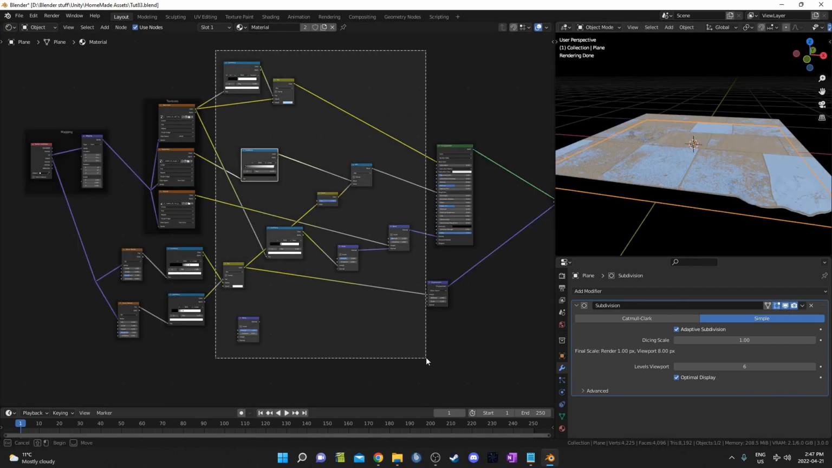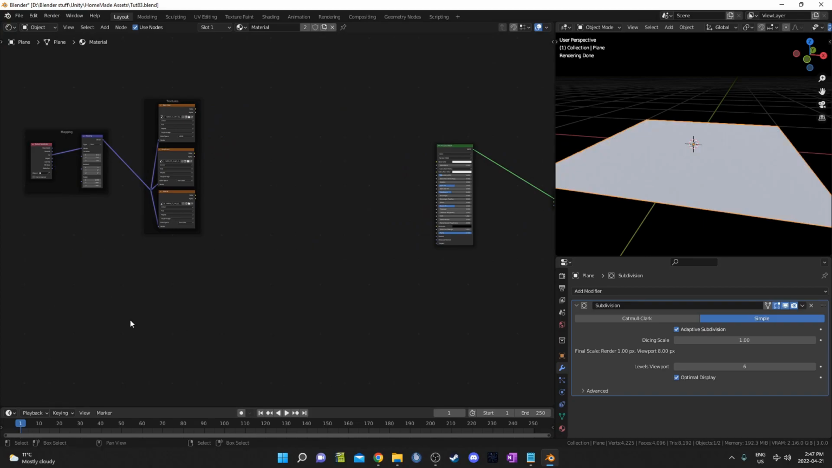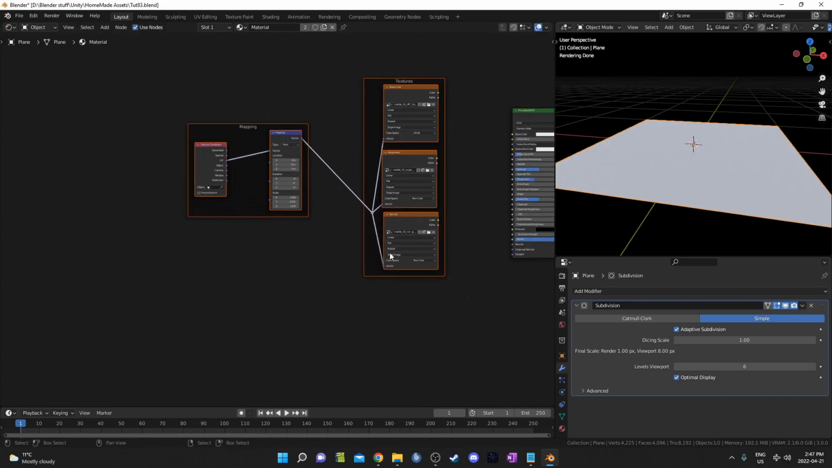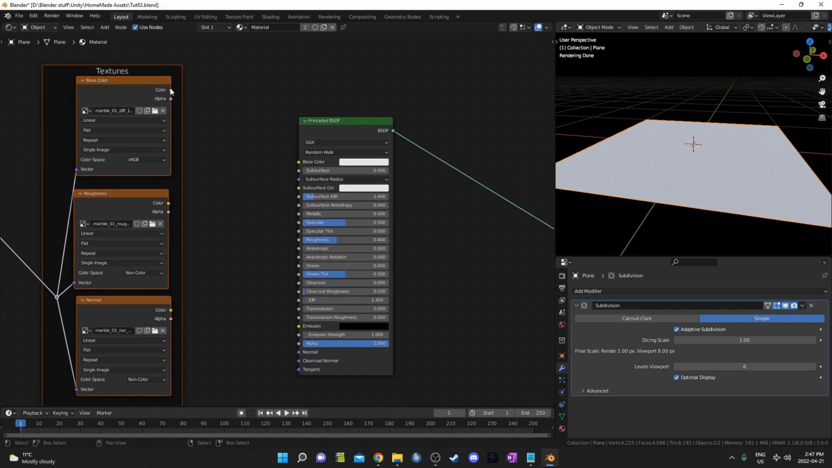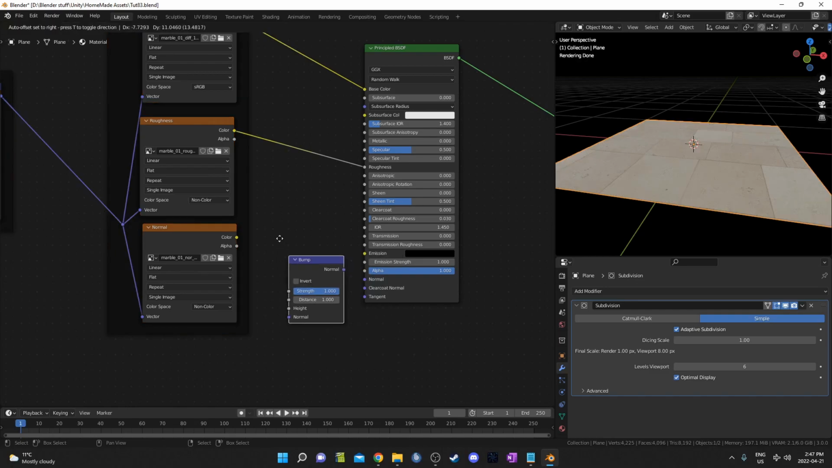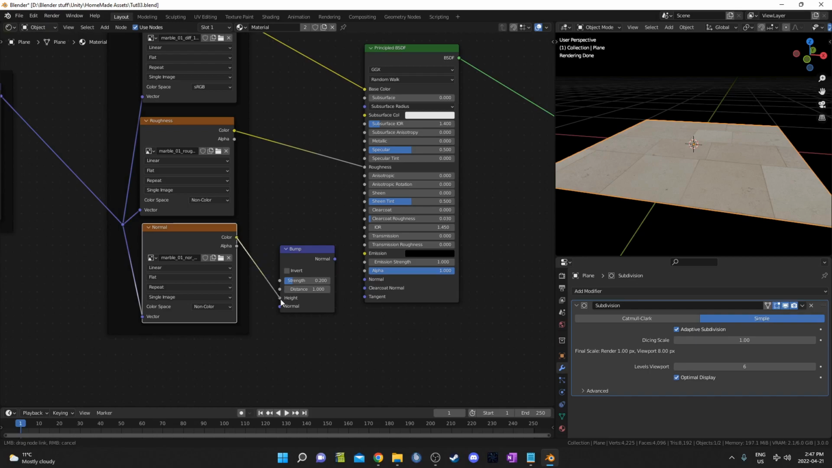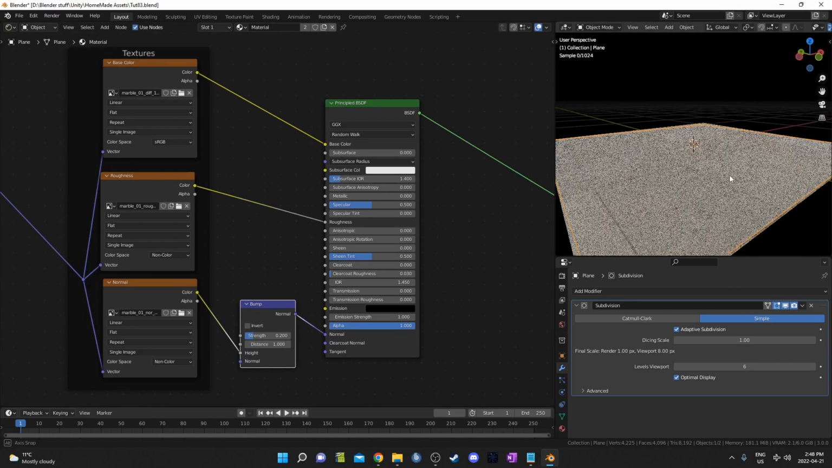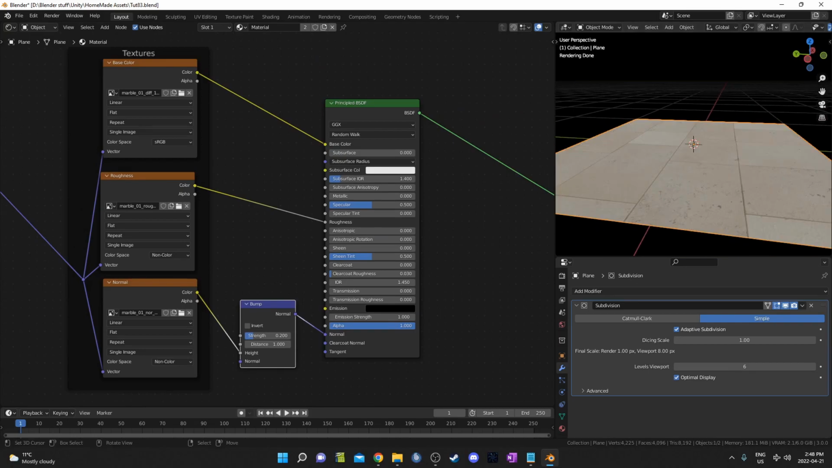I'm going to get rid of everything here. Just start from scratch again. Bring these back to the principal BSDF. I'll just plug it into color, into roughness, and this is going to go into a bump map, which I'll set to 0.2 for the strength. And I'll just plug this into height and plug this into normal. And there we go. It's back to our original image texture.